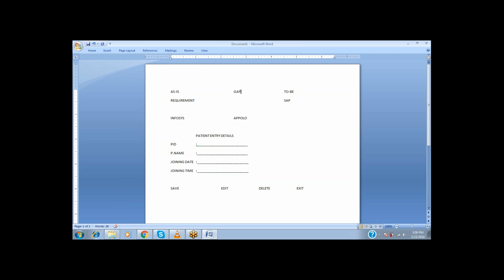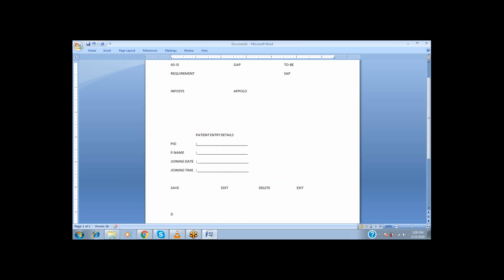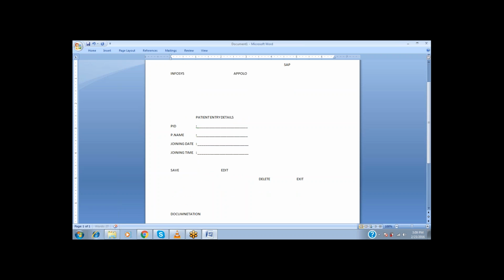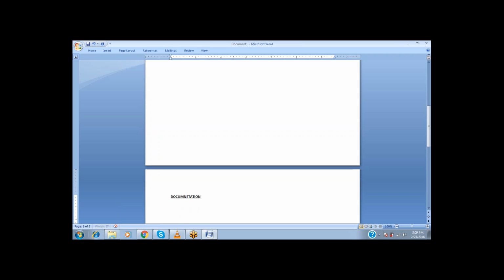So how does it have to be fulfilled? This is the client requirement, and what the client is asking for has to become our requirement. As a functional consultant, first of all, you have to prepare a documentation. When this gap is generated, how we make the solution is what we maintain in the documentation.